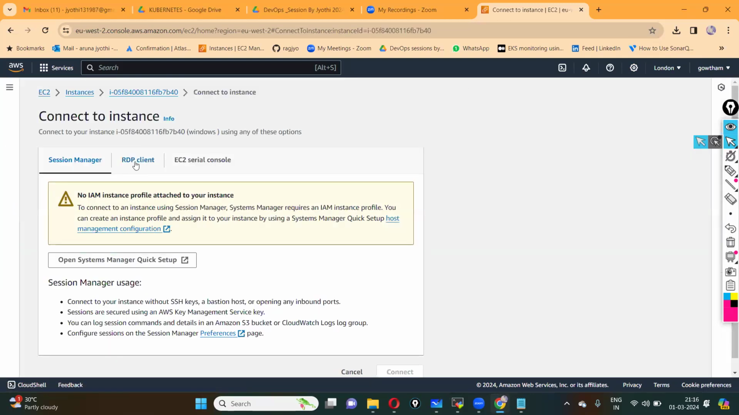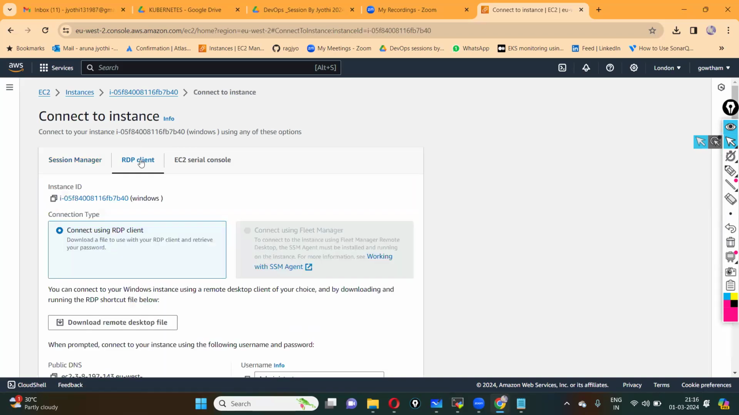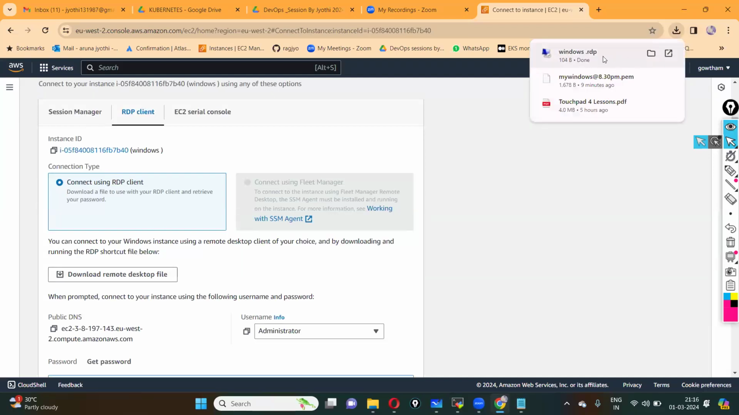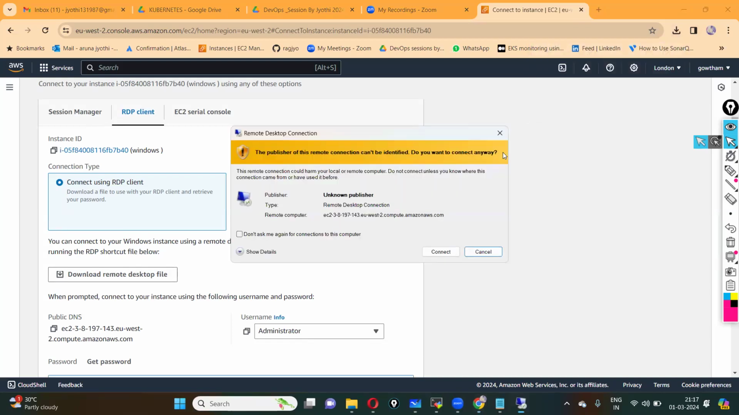So here just click on this RDP client, on the second tab. Here you can click on this option, that is download remote desktop file. If you click on this option, one application will get downloaded, that is windows.rdp. So you just go to downloads and double click on this application. So you just click on this connect.